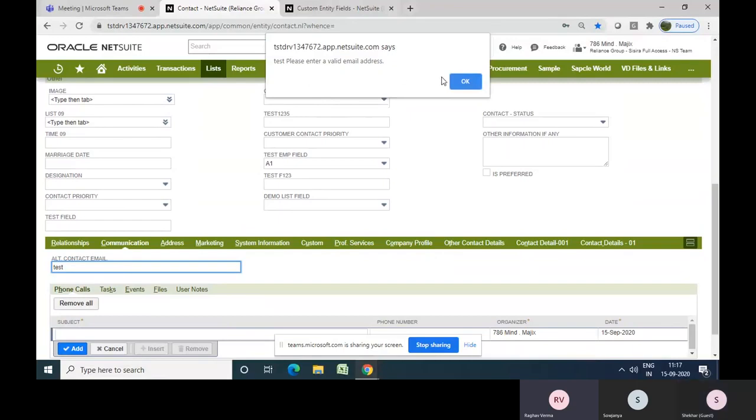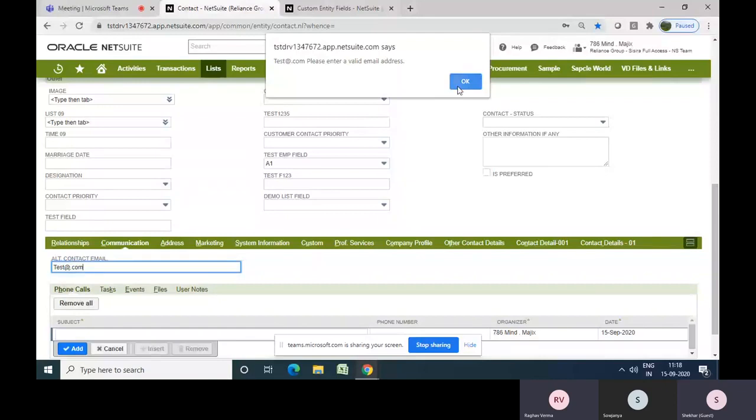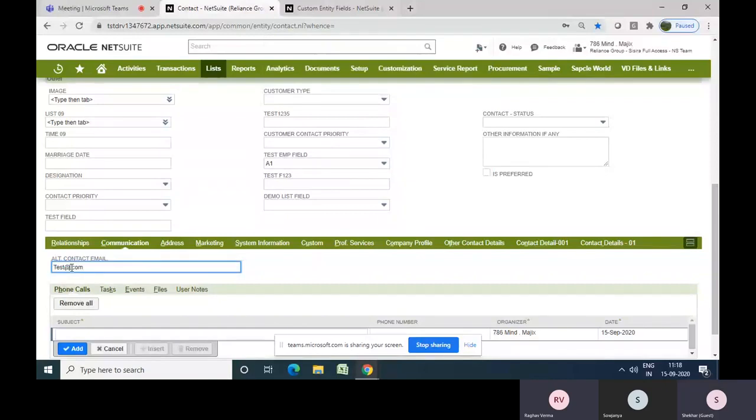Now the system is validating, so you don't have to do any validation yourself. The system is validating whether the email address is valid, for example, if I enter something else.